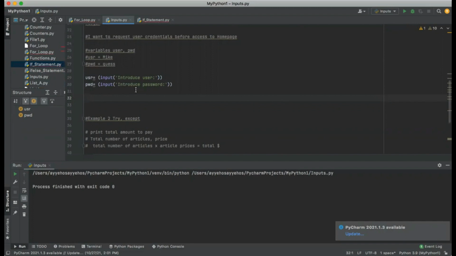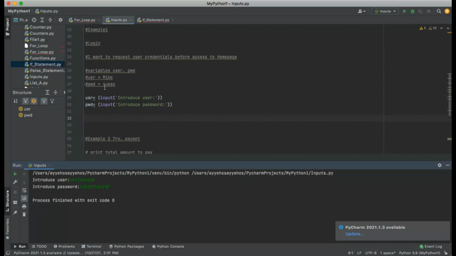So let's validate that function. Introduce user, password. I just typed random letters because it doesn't matter whether this is the right user Mike and password guess, because we have not defined any condition after introducing the user and password. So let's define some conditions to interact with the user input.